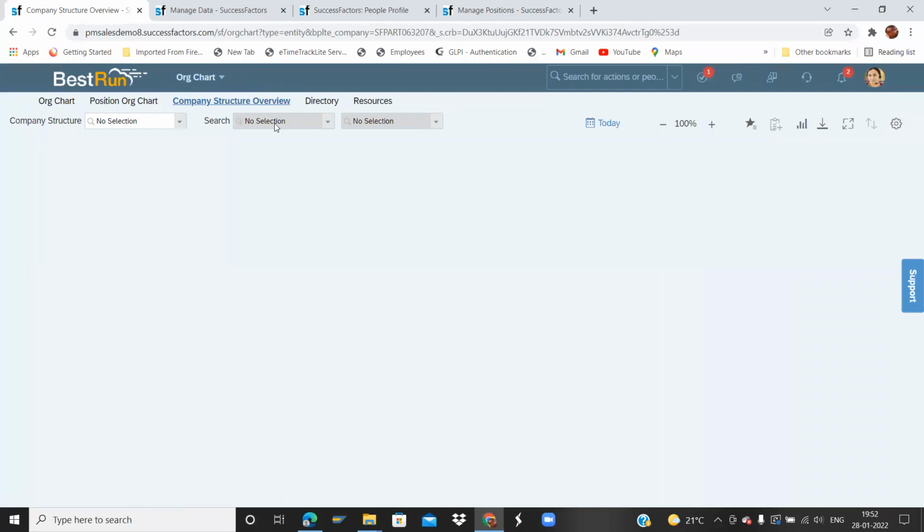This is a recent update. These two were there previously, but this is no more recent. More than 2 years have gone by with this update. So before 2 years, it was not there. For the benefit of end users and consultants, SuccessFactors has introduced this company structure overview so that the tree structures can be seen. So this is what the org charts are, basically.